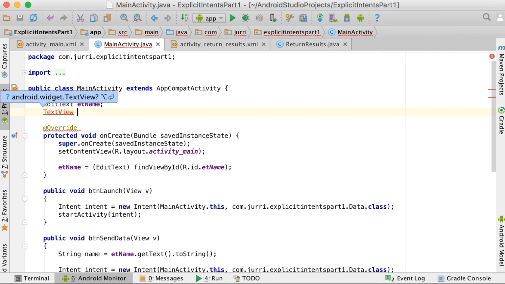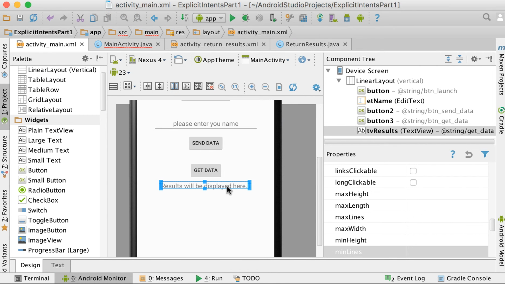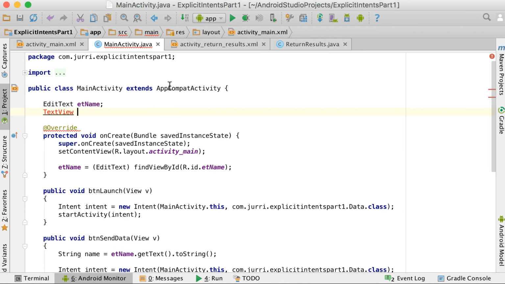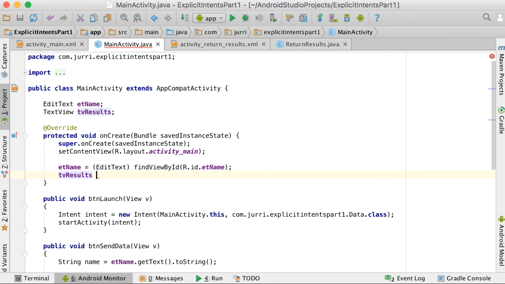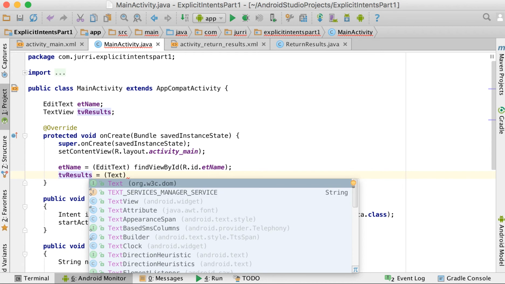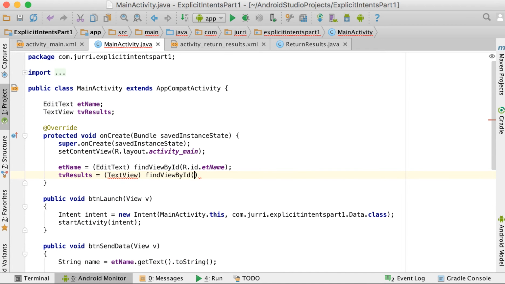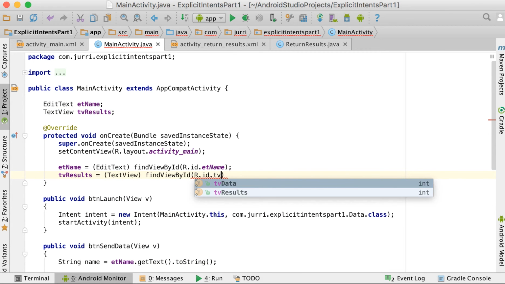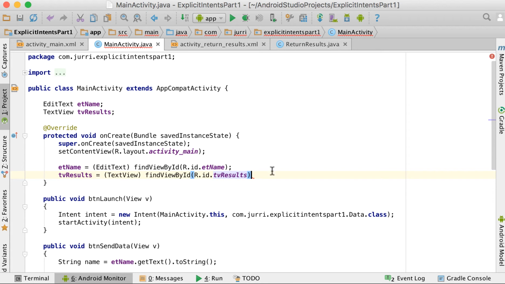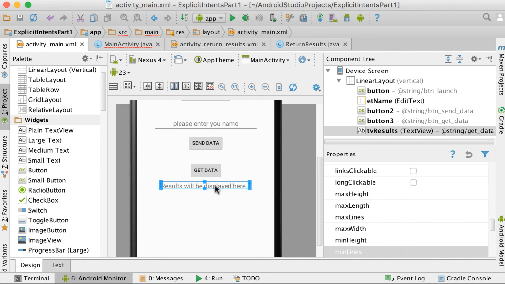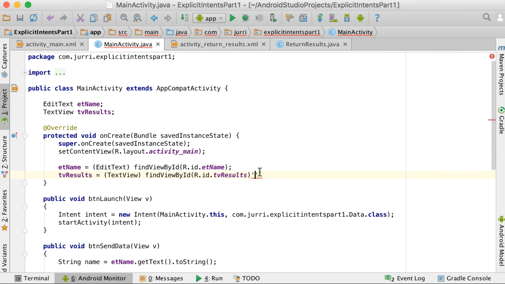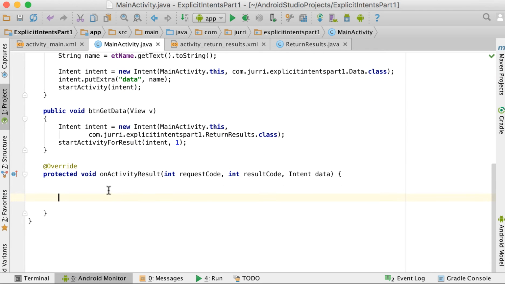So we're going to say TextView. What did we call it? That one is called TV results. So I'm going to say TextView, Alt Enter for your import, tvResults, and then just set it up. So it's going to be tvResults equals TextView, find the view by its ID, and that ID is tvResults. Okay, so now we made a connection to this text view in code. So we've got the connection, just a semicolon there, and now we can start setting the data to it.